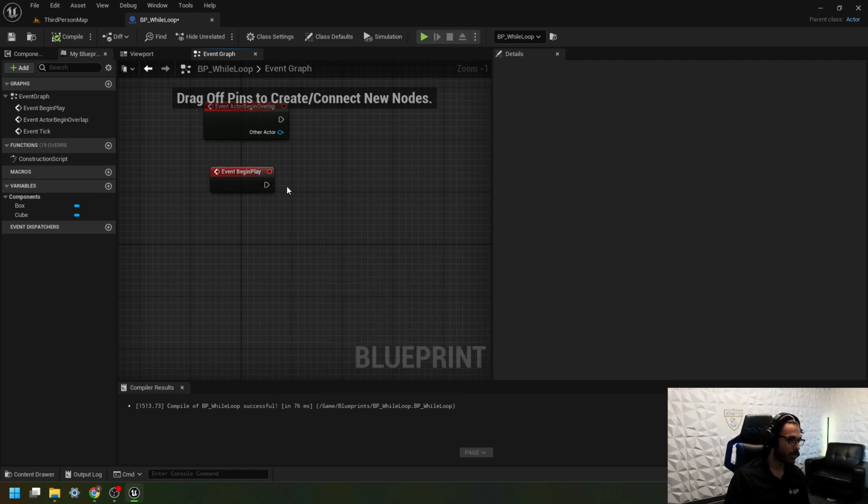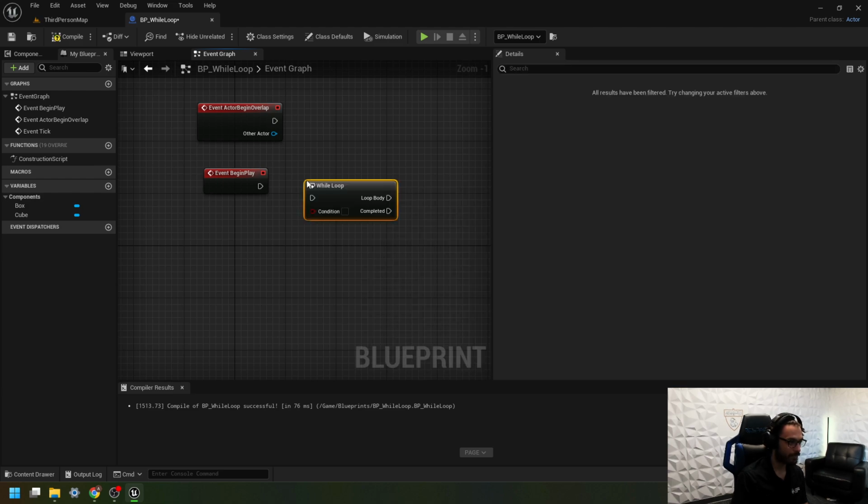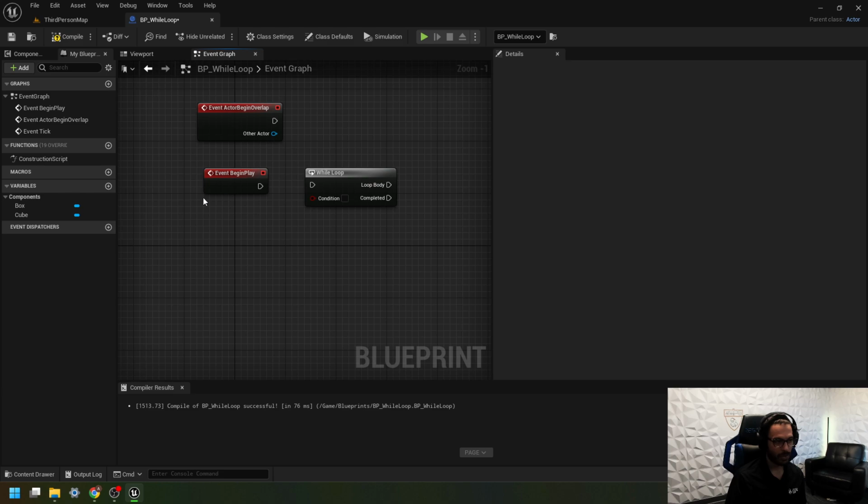So to create a while loop, you're just going to right click on the mouse here and type in while loop. And there it is. So let's look at what this takes. This will take obviously an event pin that tells it when to execute. And then here is your condition.